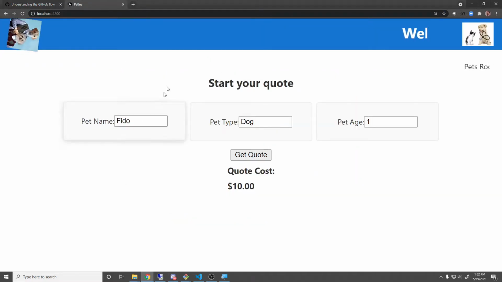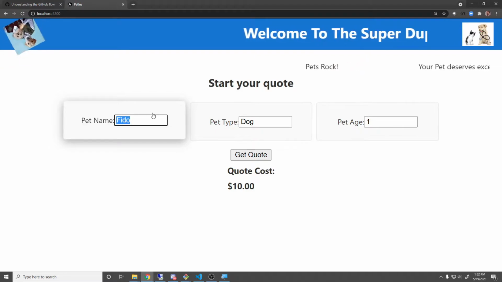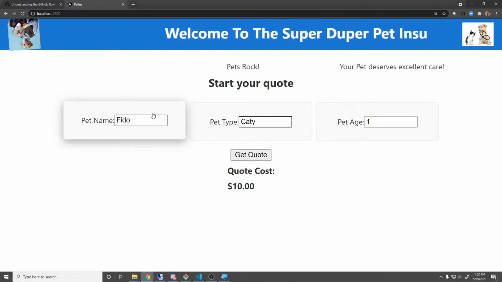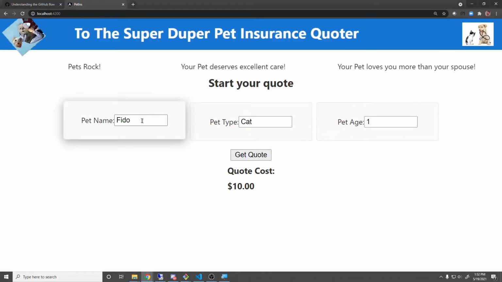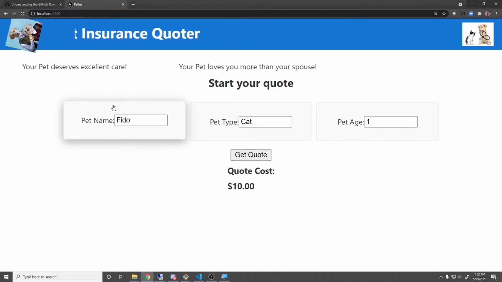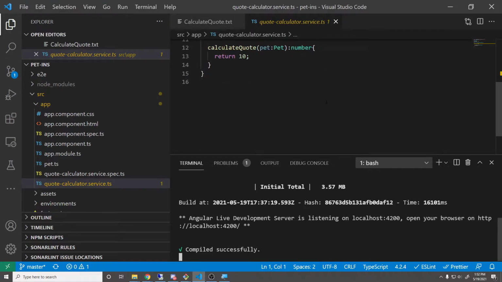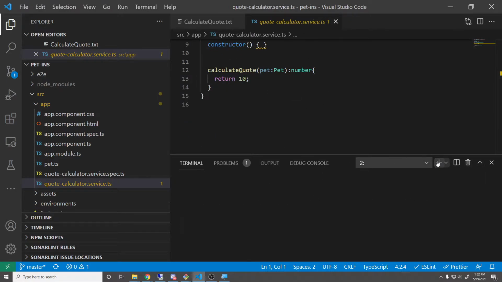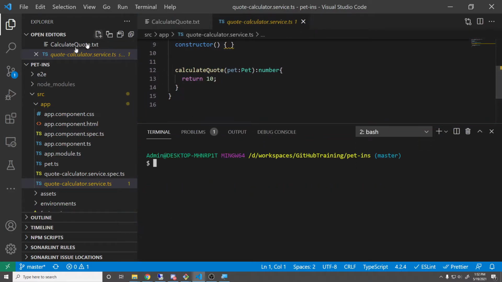So I showed you the awesome pet insurance app, and right now everything returns 10. It doesn't matter what you put in here, if Fido's a dog or a cat. The point isn't what you put in here. The point is that it's always 10, and we want it to be always 11 for now. So if I go to the code, here's the code on my local machine. I'm going to open up a terminal, and this is VS Code, Visual Studio Code, by the way. It doesn't matter what editor I'm using.